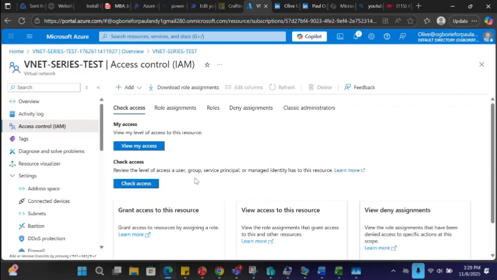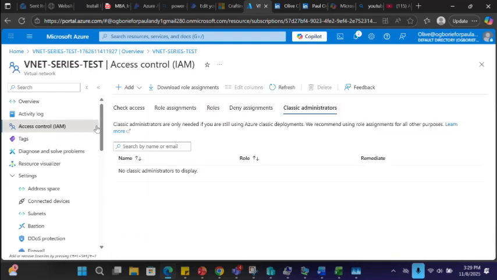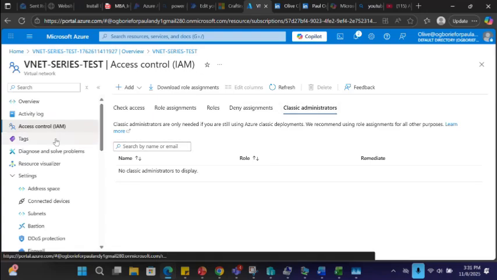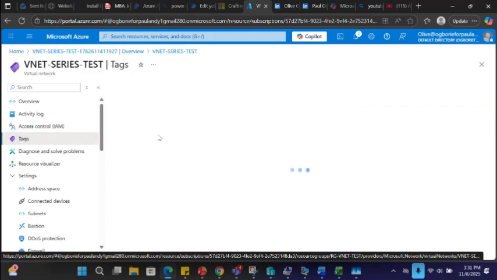So you can check access, review the level of access a user, group, service principal, or managed identity has to this resource. Okay, so we have the role assignments, roles, deny assignments, classic administrators. These classic administrators, before this role-based access control came and was deployed by Azure, this was what was in use. Okay, so the next we're going to be looking at is tags.